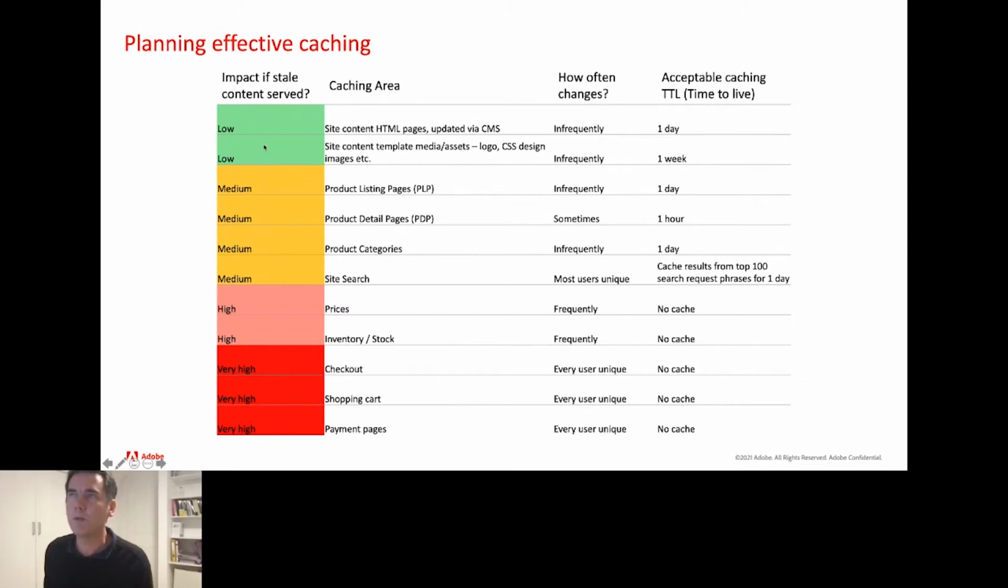So if we look at the low impact areas, we can see things like the site content HTML pages, which are updated by the CMS, and we can also see site content templates, logos, CSS designed images. Because it doesn't change very often, the business could usually accept a long TTL on that, of a day to a week in length.